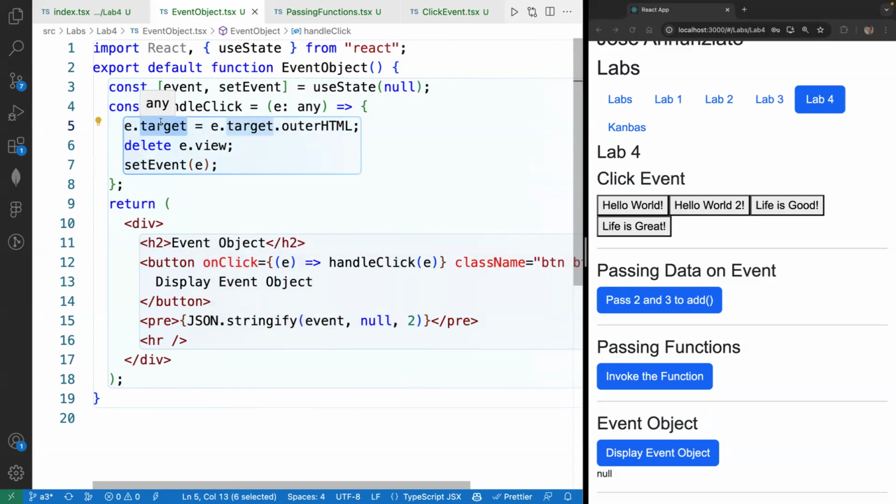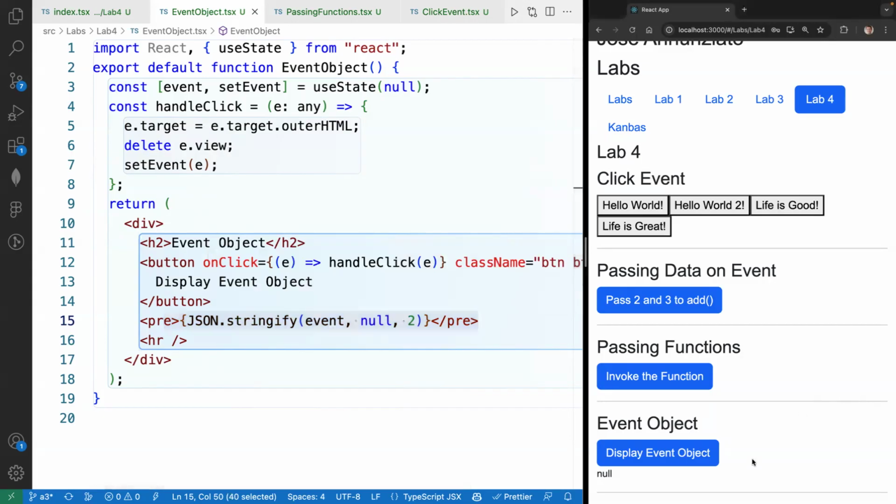The target in the event is a reference to the object that originated the event. In this case, it's going to be this button here. And I'm trying to render it here again, so it's going to get into an infinite loop. So that's why I'm removing it. So let me click on it, and there it is.